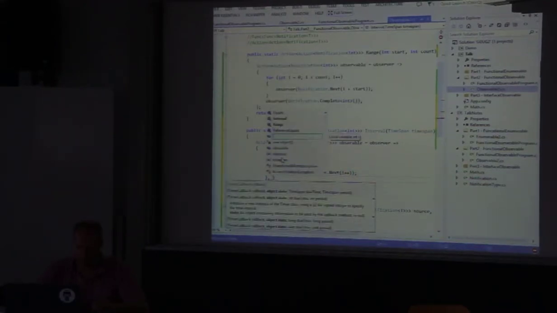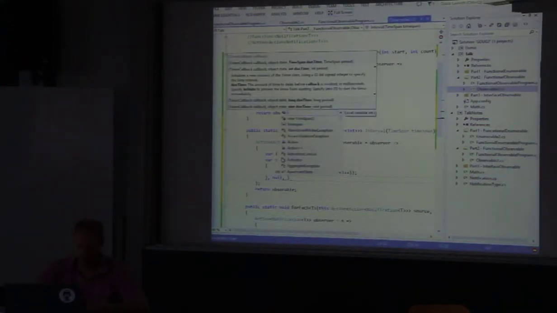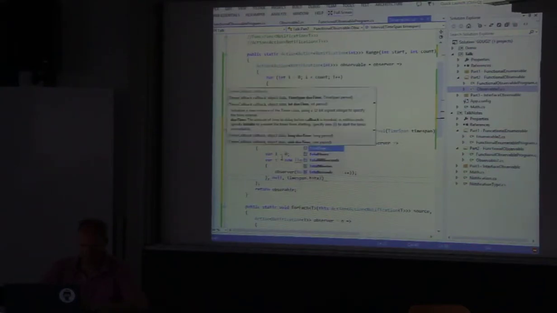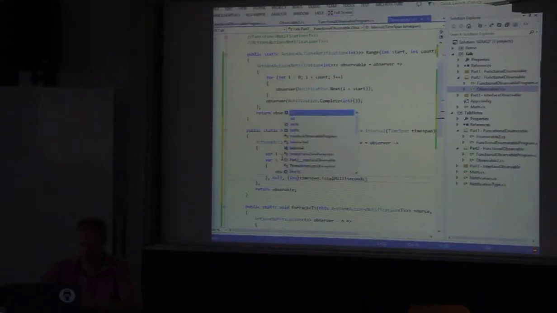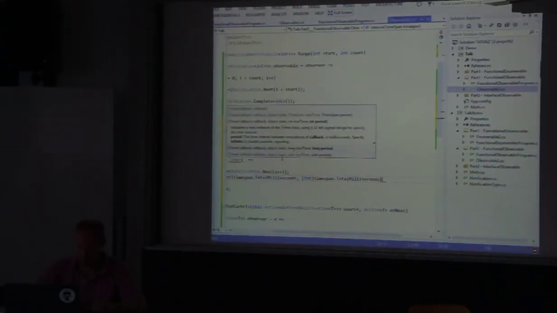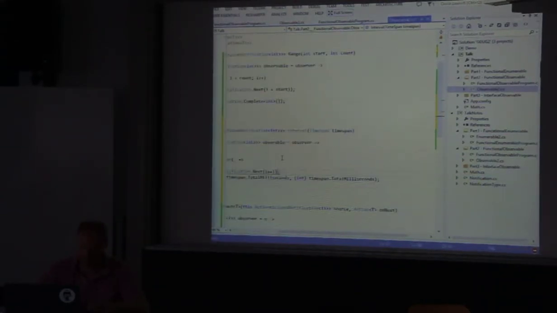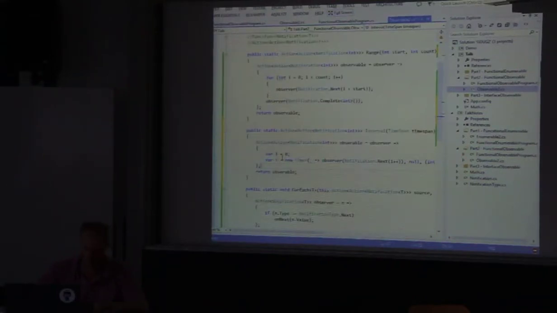And when is that thing due? That thing is due at timespan dot total milliseconds as an integer. That's a lovely signature, isn't it? This timer stuff. And that's it.